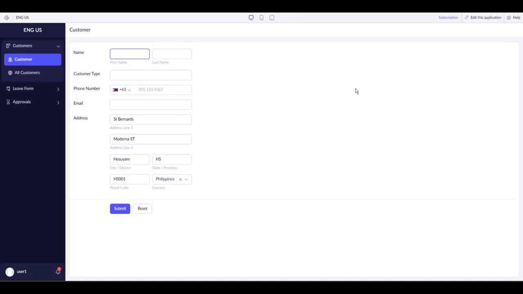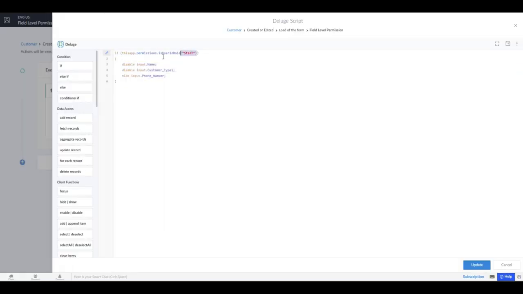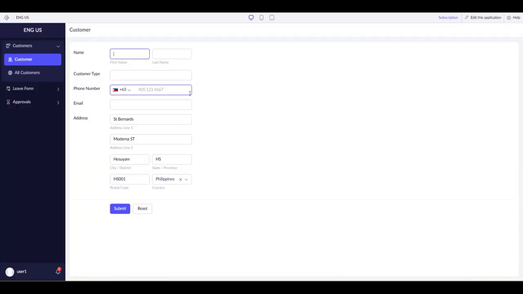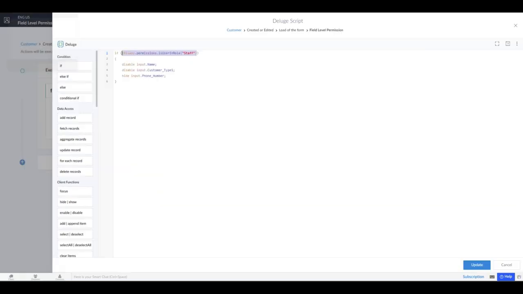As you can see, the permissions that we restricted earlier have been restored since the criteria has been changed. So that's how we can set the permission level for the users here in Zoho Creator using the workflow and the Deluge scripting.